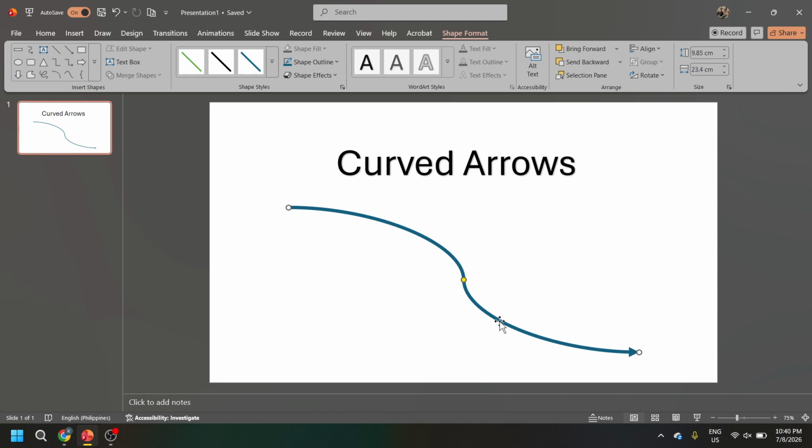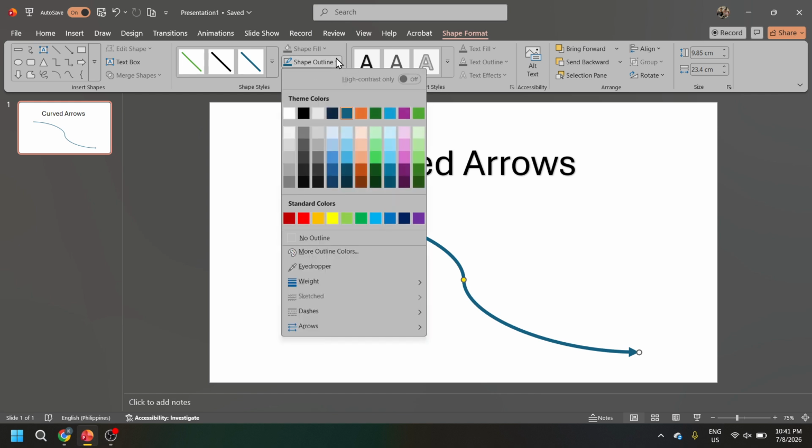Choose the one that best fits your slide design and the importance of the element you're pointing to. You can also adjust the curve of the arrow. This is useful when you want the arrow to wrap more naturally around text, images, or other objects on the slide. After selecting the arrow, look for the adjustment handle and drag it to change the shape of the curve until it looks the way you want.